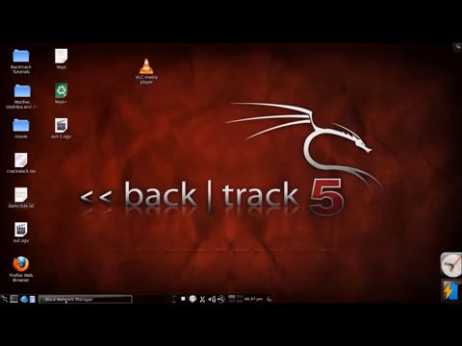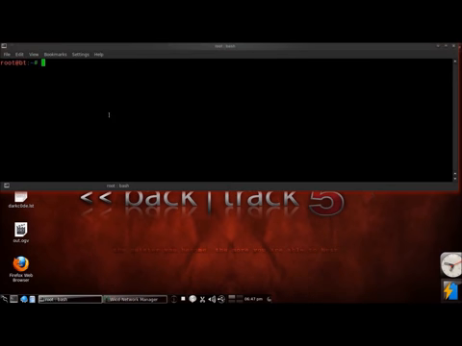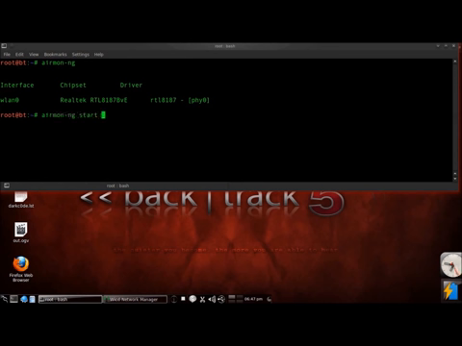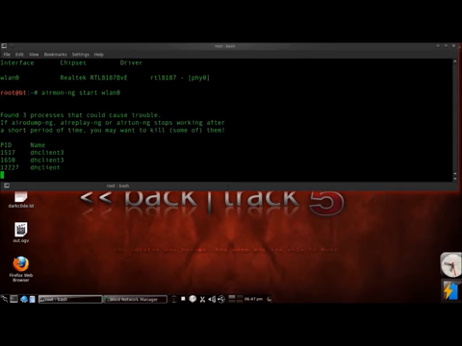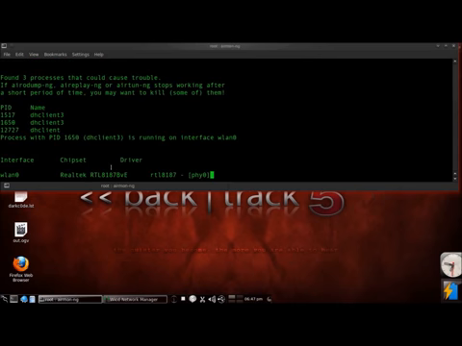So okay, what I'm going to do now is open up our console, and just like WEP, we're going to start off with airmon-ng. I have my interface here, which is wlan0, but yours may be called something else. We're going to put it into monitor mode: airmon-ng start wlan0. This will put it into monitor mode, which is what we need.